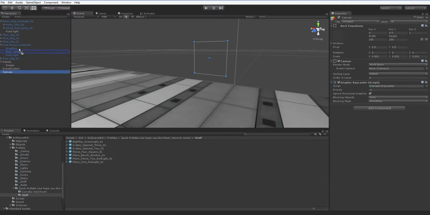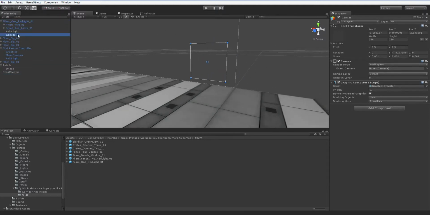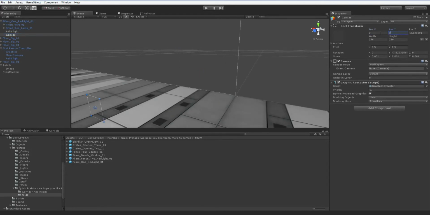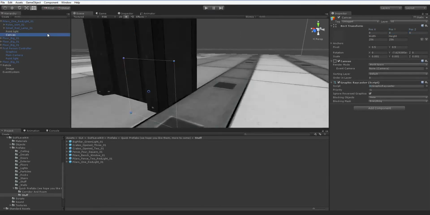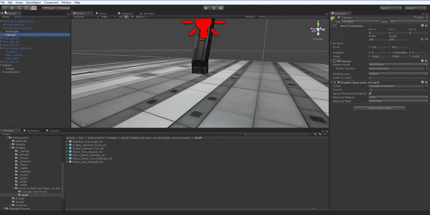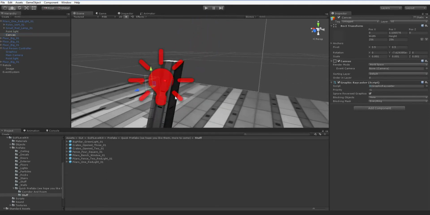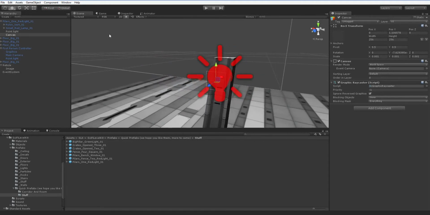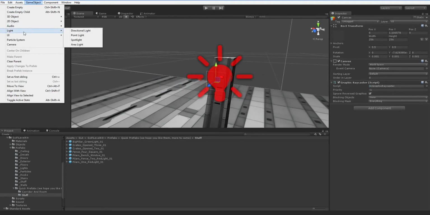Let's add it to our pillar and move it to 0, 0, 0. There we go. And let's move it up to the right spot. That's fine. Alright, so let's add a button.